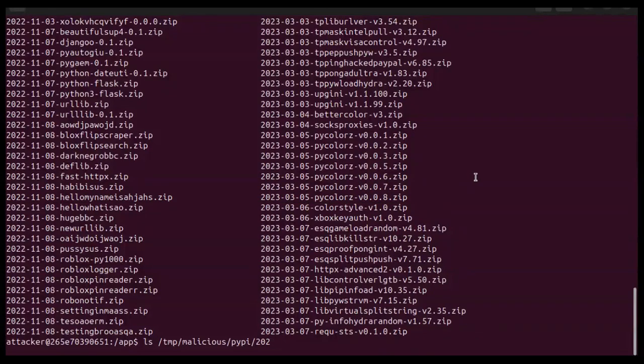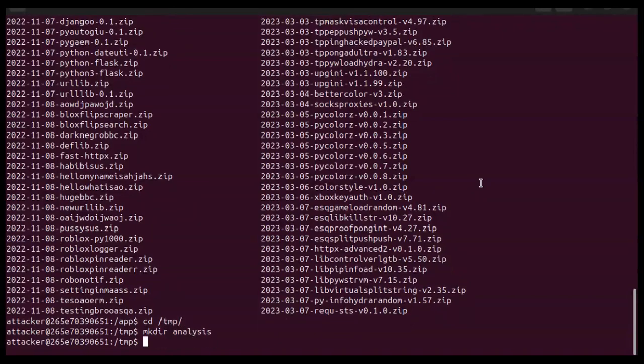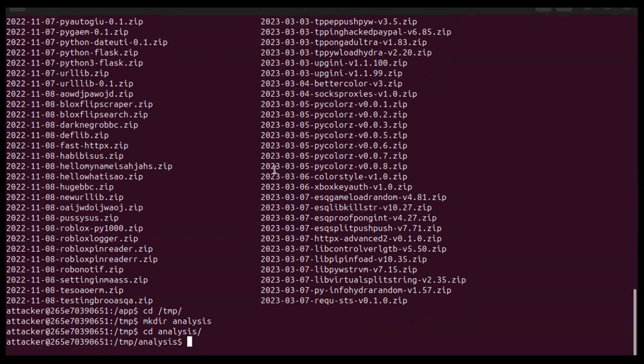Now let's do that. I think that's a very interesting thing. So let's analyze one of the packages and see what it has. One way we can do it is to go to the temp directory, make dir analysis, create a directory called analysis. Now copy one of the files like this, and then we will unzip it and see its source code.